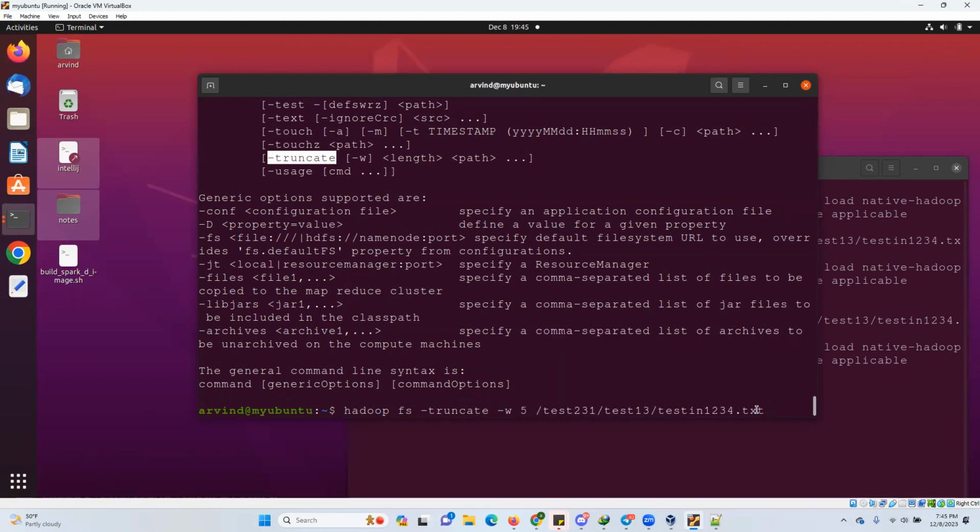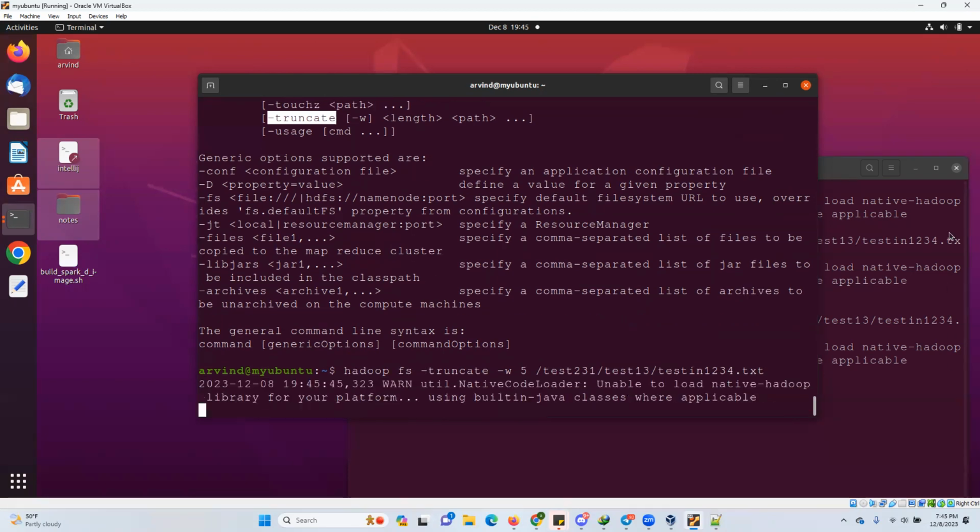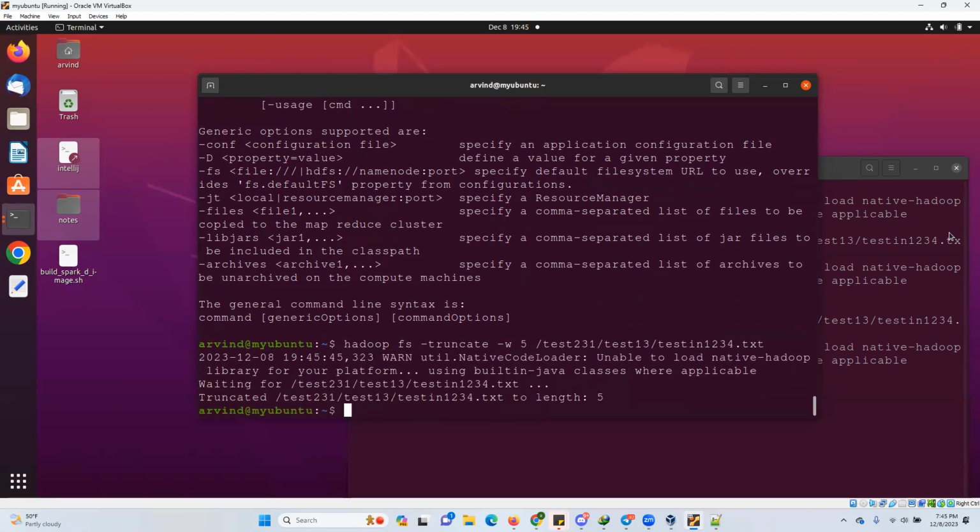I apply on the same file. This is a big file, right? I'm doing it here, but we have to be careful with this command. If you apply this command once, your file will not change back, because it will change directly in the same file. When you check here, it says truncated this file to the length.